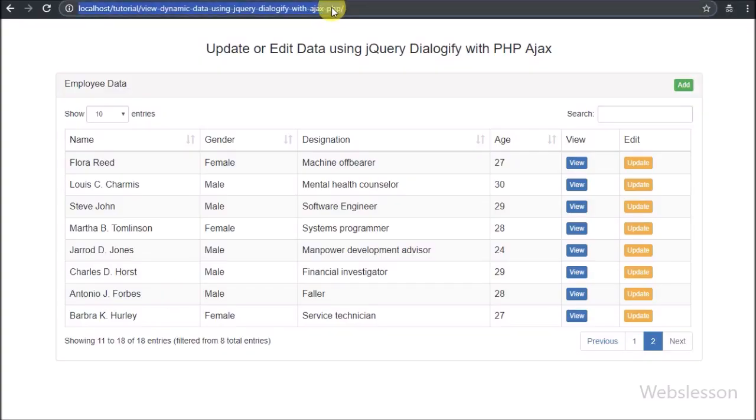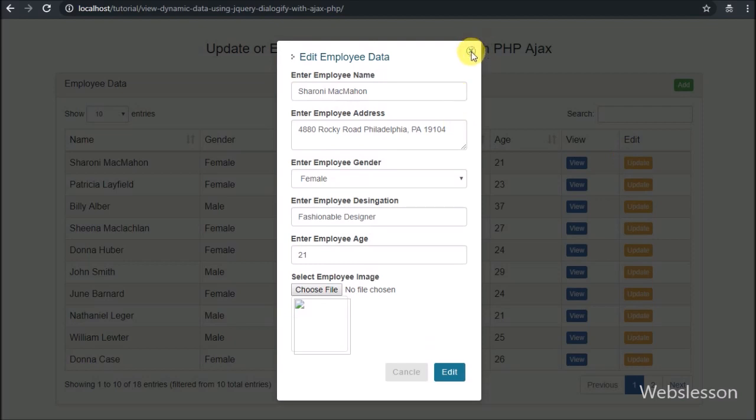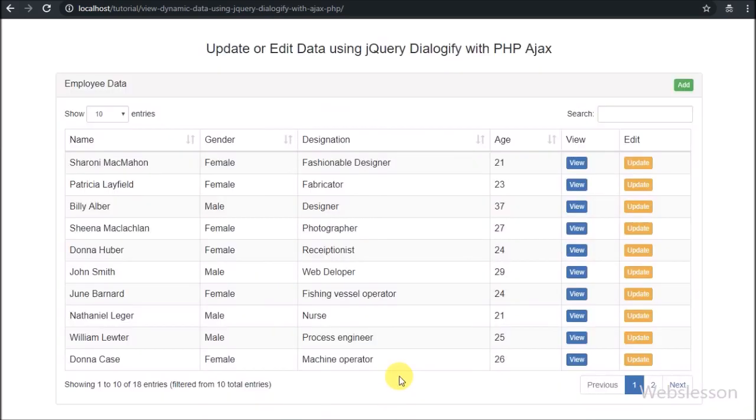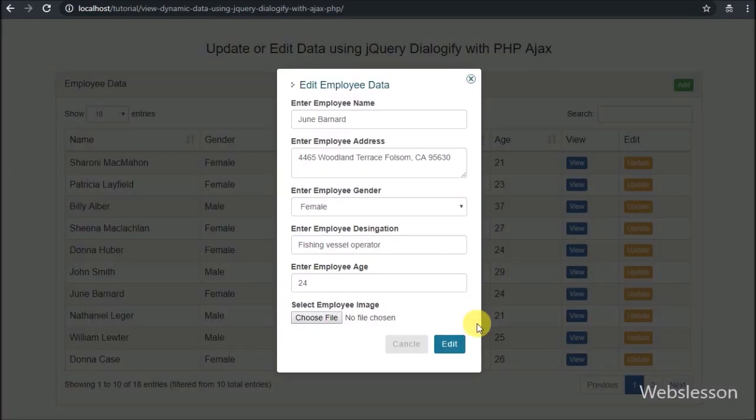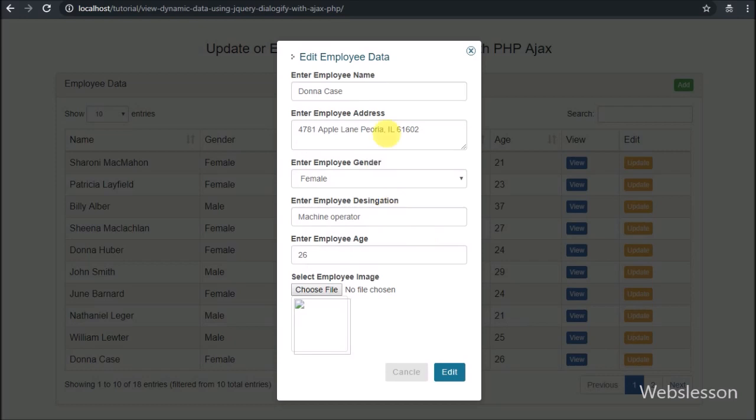Friends, first we refresh the web page. After the refresh, we click on this employee update button. After clicking on the update button, we can see the modal has popped up on the web page with employee data. Here we can see the modal title and button name have also changed. Now we make some changes in the employee data and click on the update button. After clicking on the update button, we can see the success message on the web page.